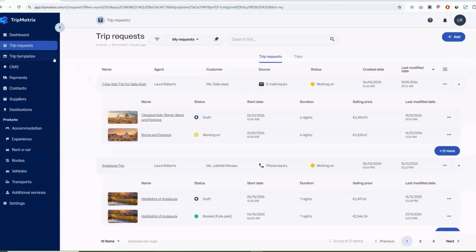On the left side, you can see a list of different modules, and of course, each module has its own function, but we are not going to go into detail today. We're just going to focus on the trip building part. So I would like to start with the products module.